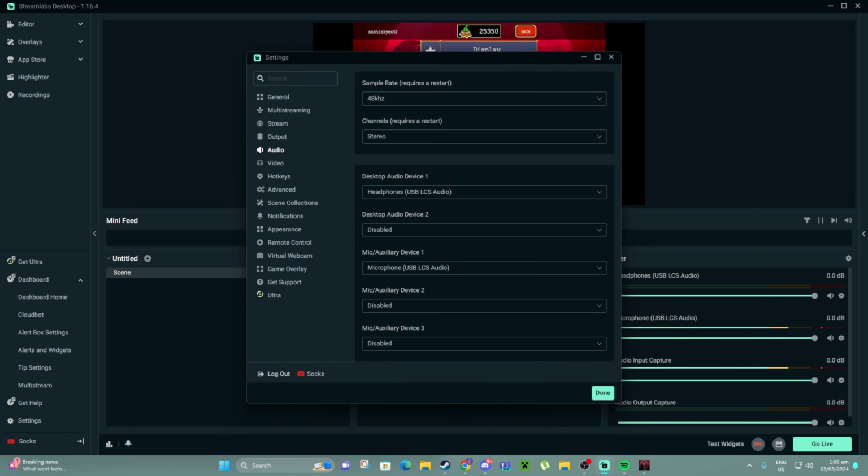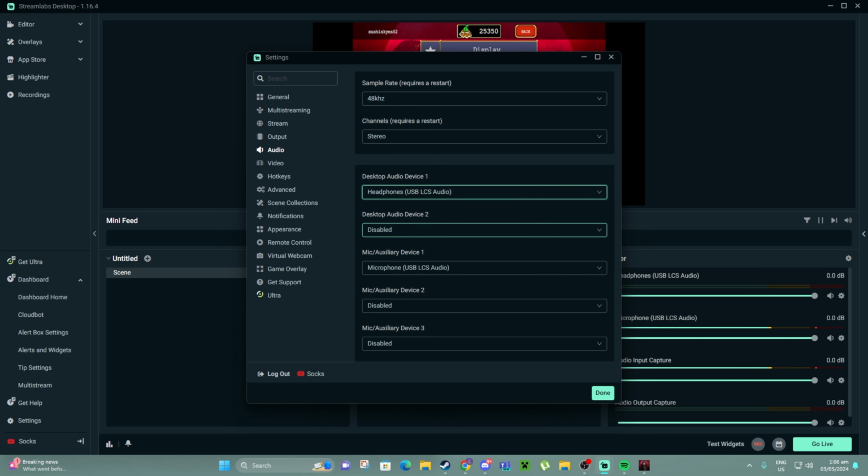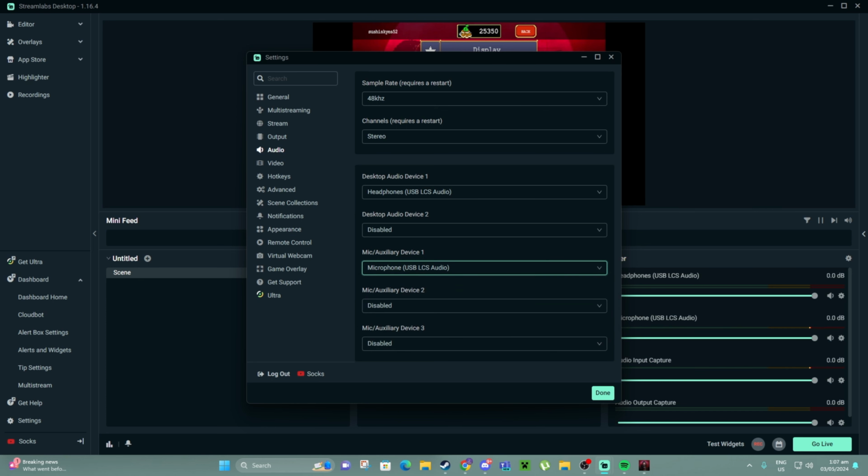Next, we're gonna go to audio. We don't really need to mess with sample rate and channels that much. What we really need to focus on here is the desktop audio device one and the mic device one. Similar to what we did with the source settings earlier, just make sure that you select your headphones or earphones because it should be at default when you're first starting out, and then for the mic, just pick the microphone you're using as well because it should be set at default when you're first starting out as well.